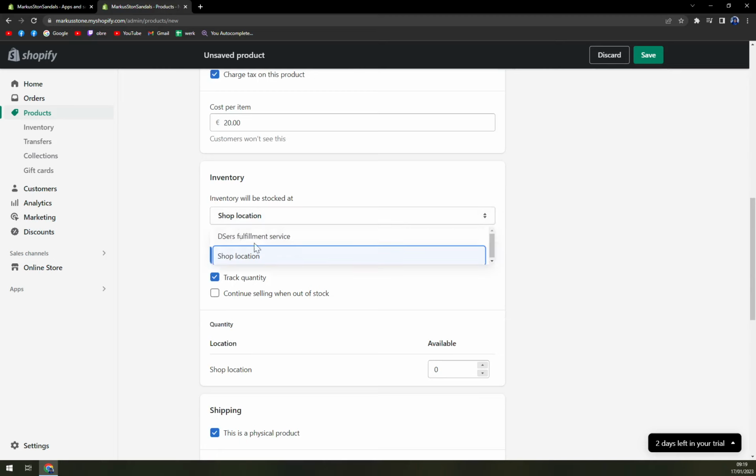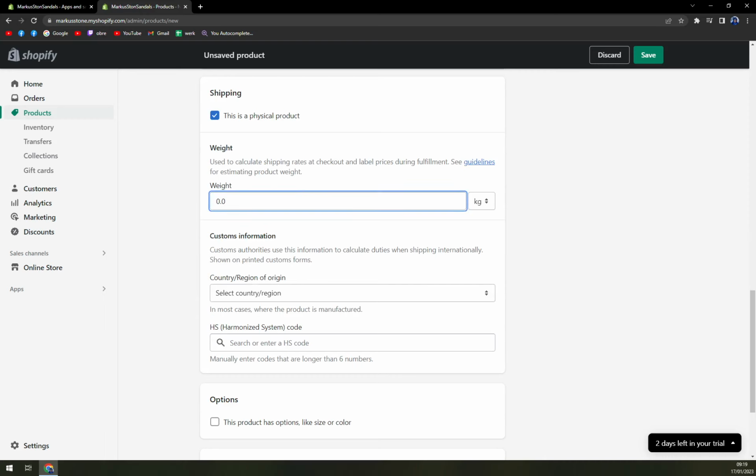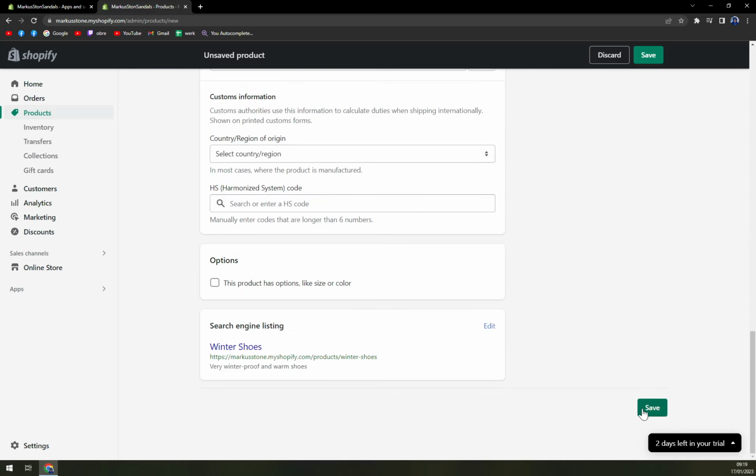Will it be stocked at shop location or fulfillment service? Shop location. Available, let's go with like 10. Weight will be 1 kilogram, and then we can save the whole product.